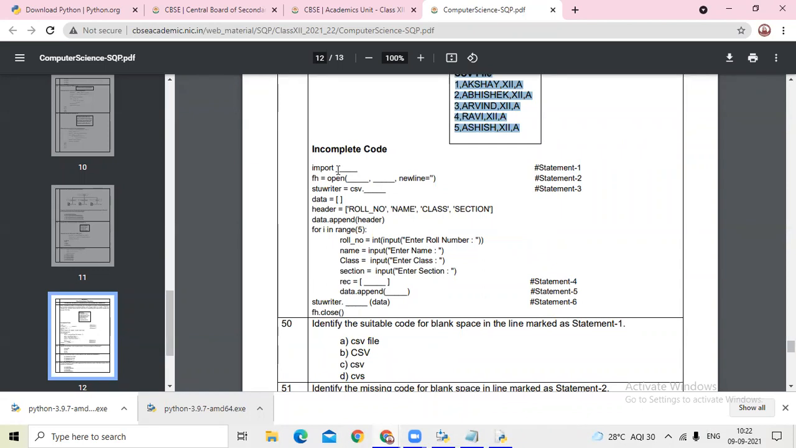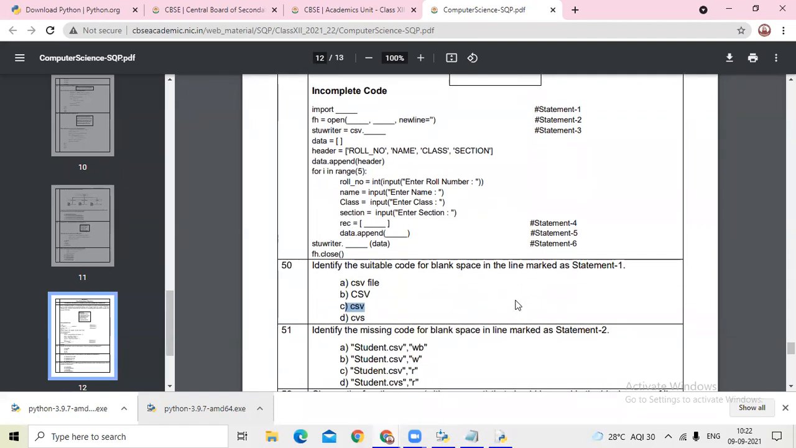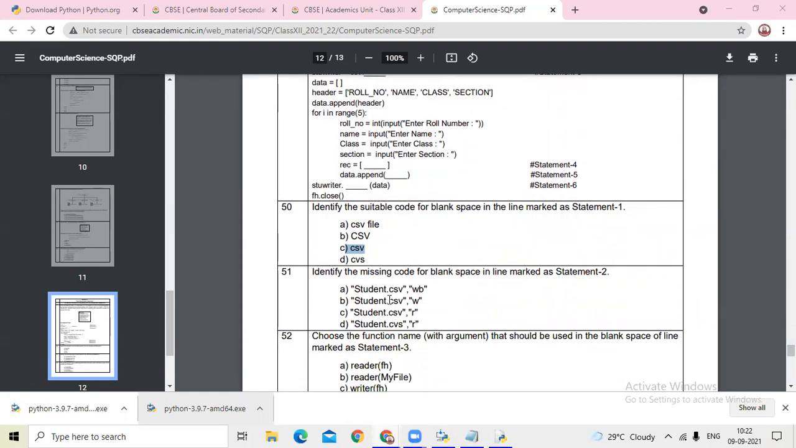For using CSV functions, we need the CSV module. So which module? In statement 1, csv. Question number 2. Identify the missing code for the blank marked as statement 2. Beta, in statement 2, we are going to give the name of the file with the mode, because we are going to write the data in the file. So we will open the file in writing mode: student.csv, w mode, because wb is for a binary file and w mode is for a CSV file.